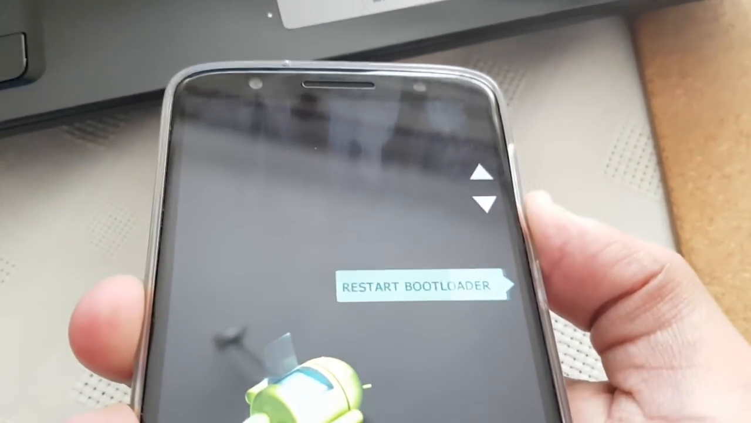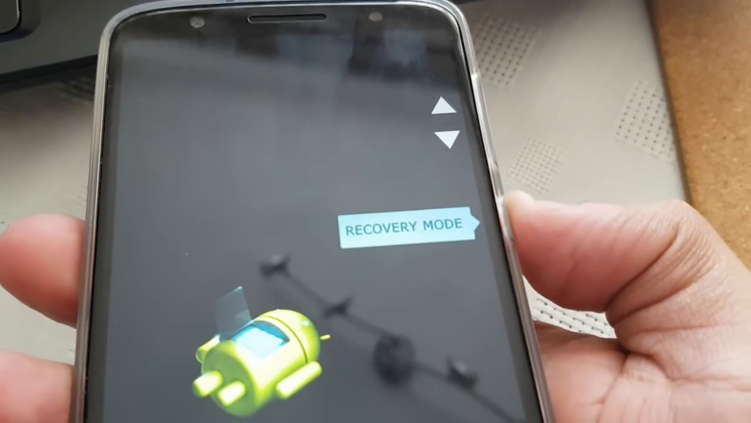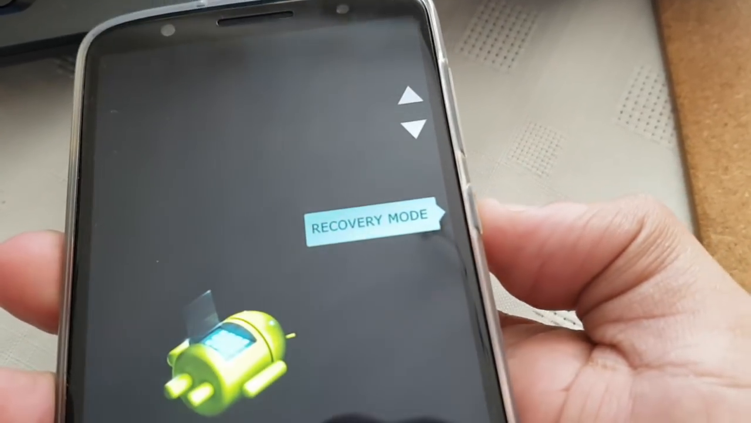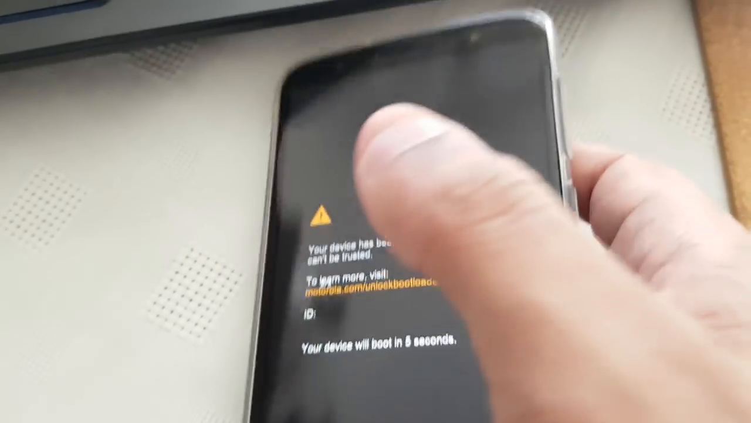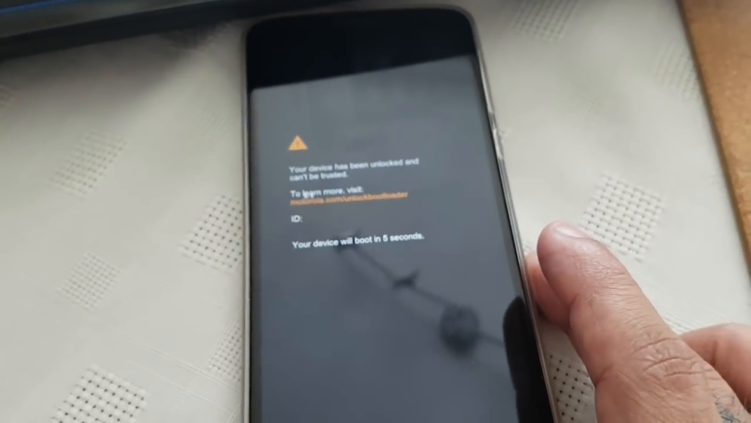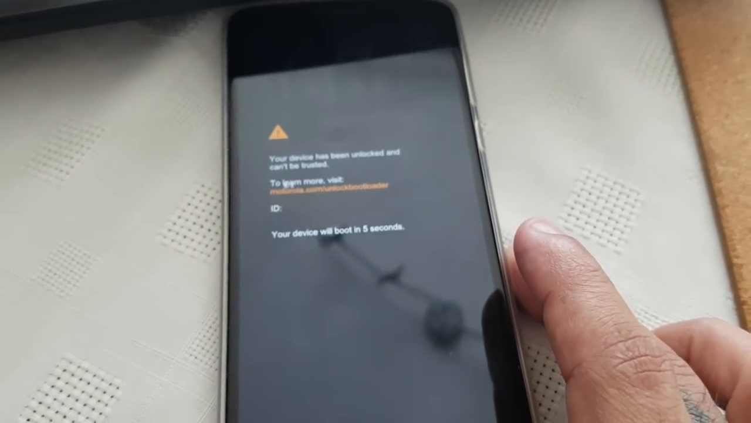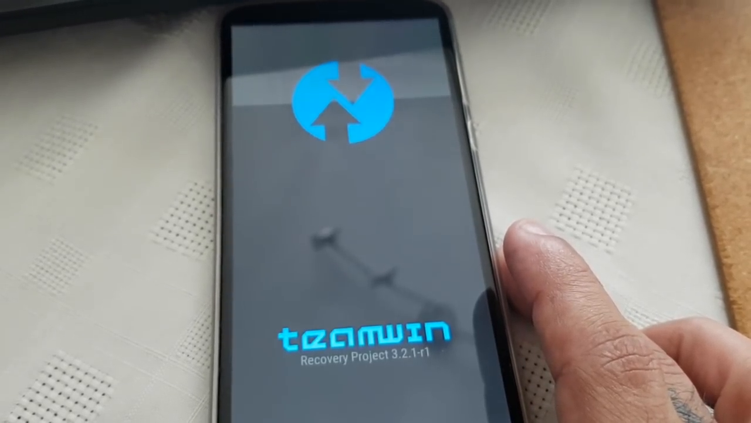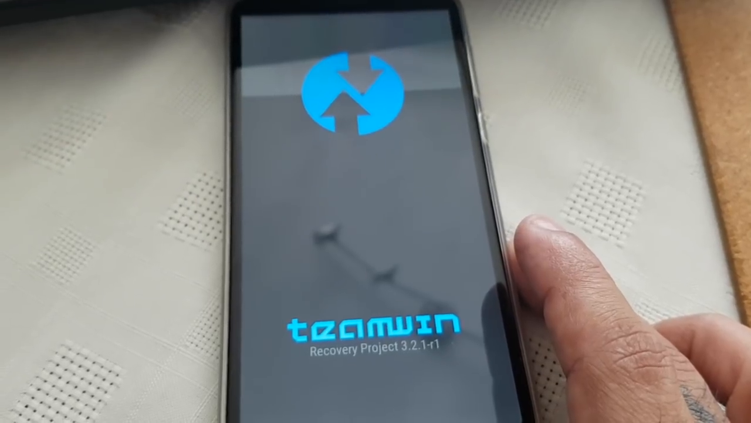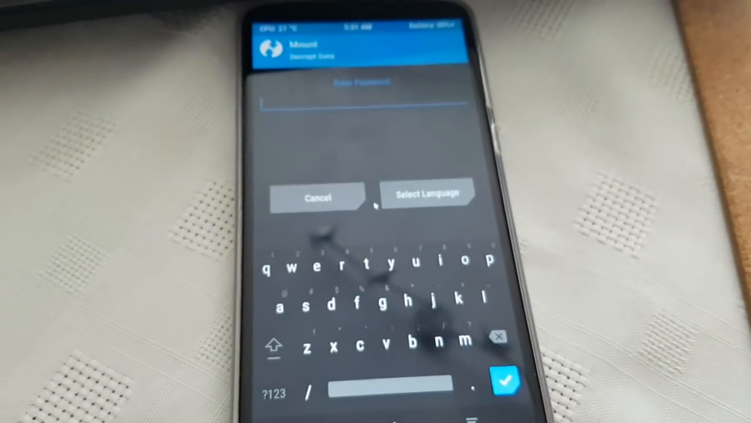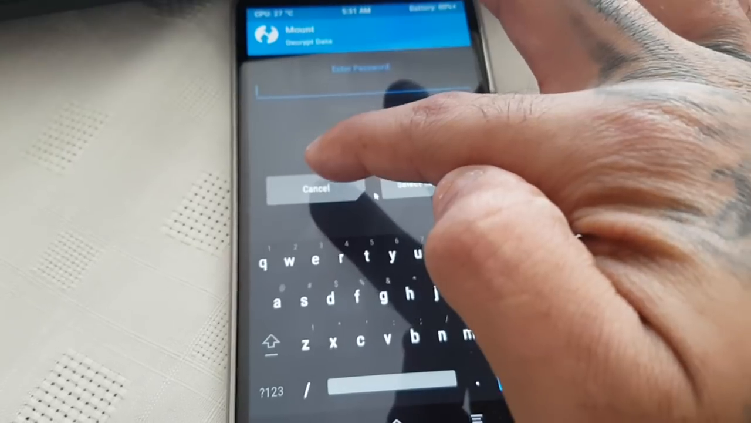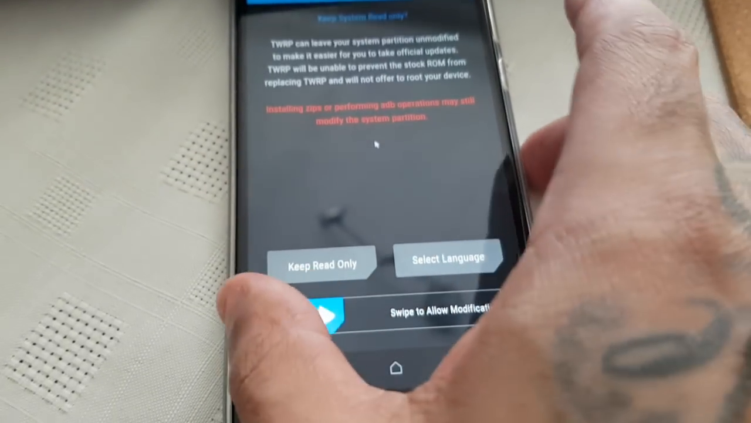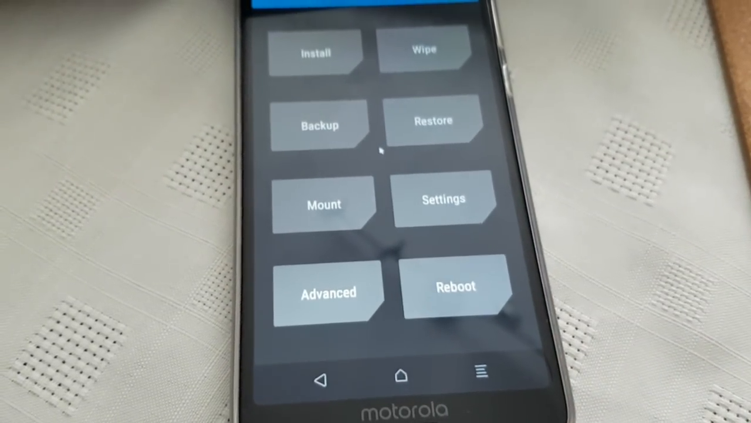Okay, so now on the device, just use the volume down button on the side and go to where it says recovery mode and then hit the power button to enter the recovery mode. Select cancel, swipe to allow modification.